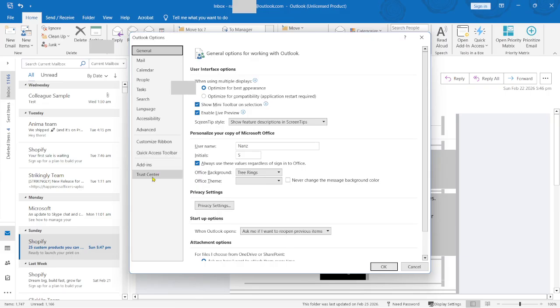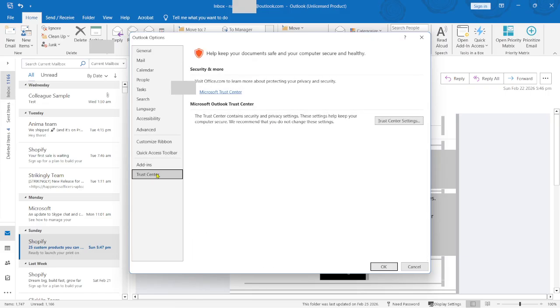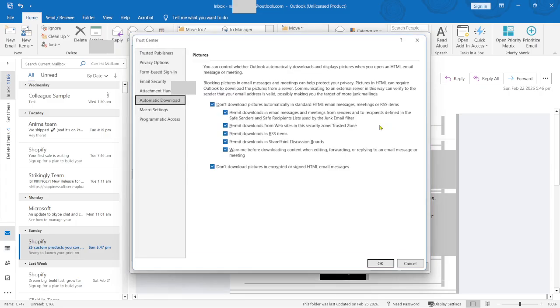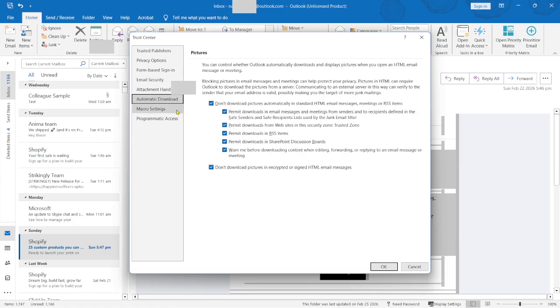On the left side of that window, click Trust Center. The Trust Center is designed to help you control security and privacy settings, especially around content that comes from the internet. Next, click the button labeled Trust Center Settings. This opens a smaller window with detailed controls we need.